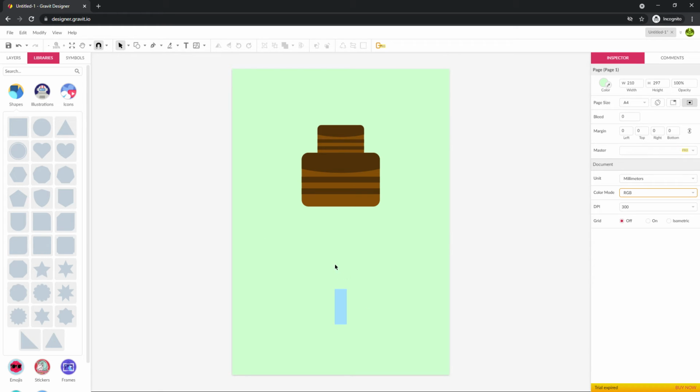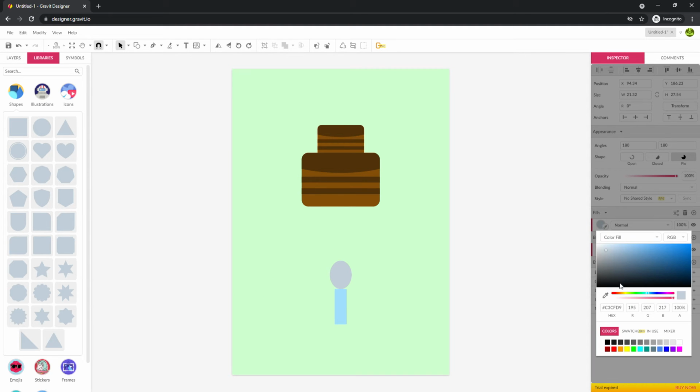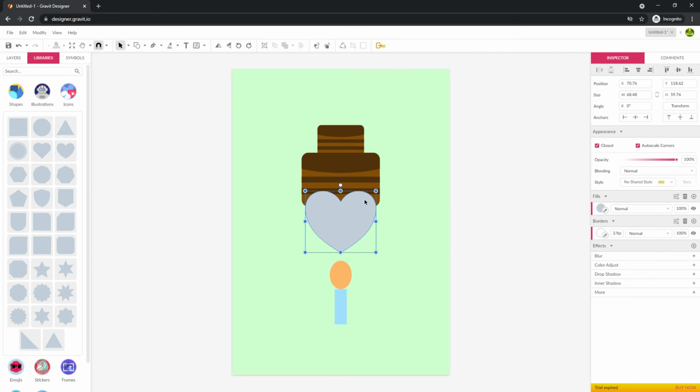Okay, and then for the candle flame, what you can do is actually combine a circle and an upside down heart or triangle. So I'm going to show you. Use a circle. I'm going to stretch it out to form an oval. Change color. For a flame, maybe you can use a yellow or light orange. So I'm going to use orange, and I'm going to use a heart. Flip it upside down. Flip vertically.